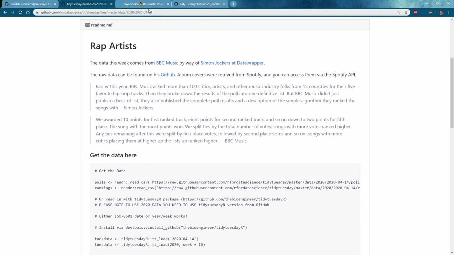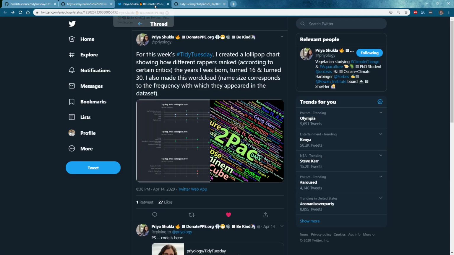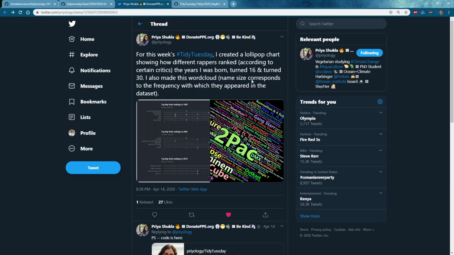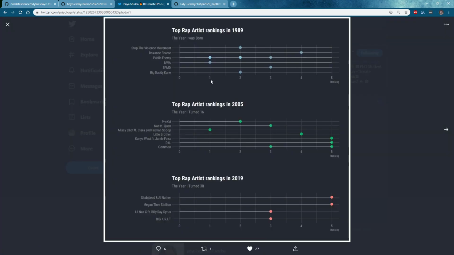As always, there are some pretty ingenious submissions. But one that we saw this week that we thought our viewers might find interesting is from Priya Shukla, where she generated this lollipop chart of 3 different time points across the entire data set. She annotated it with when she was born, when she turned 16, and this current year when she turned 30, going over the top rap artist rankings during each of those years.